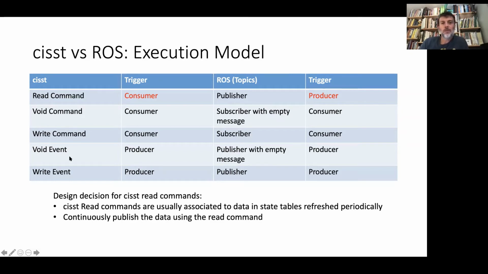Also in cisst, we have in the server the ability to send an event. Something happened. Let's say I had an emergency stop. We can do the same thing now. And what happens is, as a ROS topic, I'm publishing something. So that's, again, triggered by the producer. And you can have the same thing with an event. Let's say my scale has changed to 0.5, and then you publish the same thing.